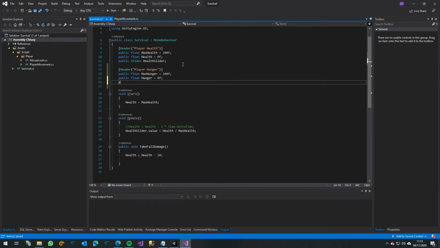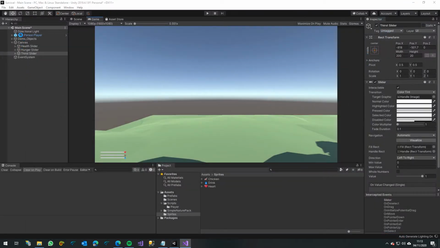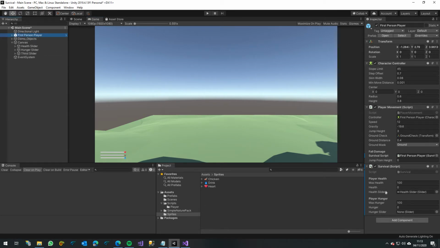Then we'll add in our slider as well, and this is going to be hunger slider. So with that there, we can now start adding this in. If we go back over and click on our first person player, we can see that we have these new variables here. So we have our max hunger and our hunger slider. If we add in our hunger slider here, now we'll be able to access that and change its value over time.